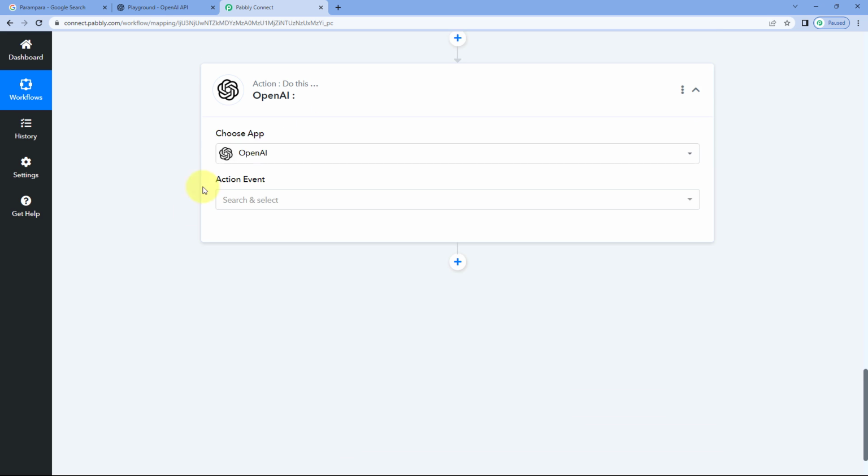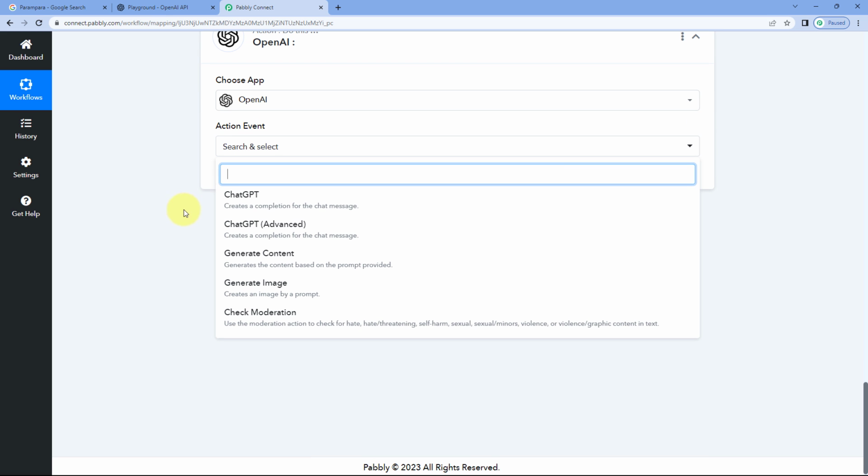After selecting OpenAI, in action event from this drop-down, you can see a list of different action events. Like, do you want to generate image? You want to check the moderation? Do we want to generate some kind of content? Do we want to use ChatGPT action step over here? So we want to generate some comment, so I will be selecting generate content over here. If you want, you can select ChatGPT or ChatGPT Advanced as well, according to your choice.